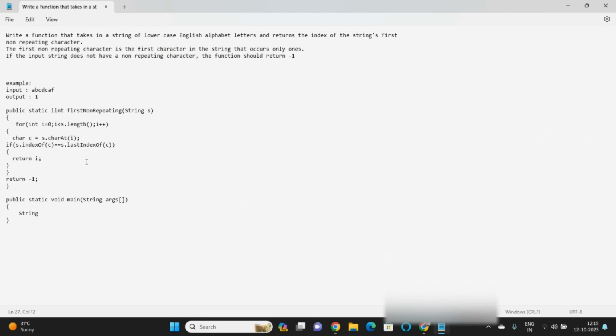I am checking one by one. We can say, check whether the index of the first occurrence of the character c in the string s is equal to the index of the last occurrence. If they are the same, it means the character appears only once in the string. One by one we are checking that.